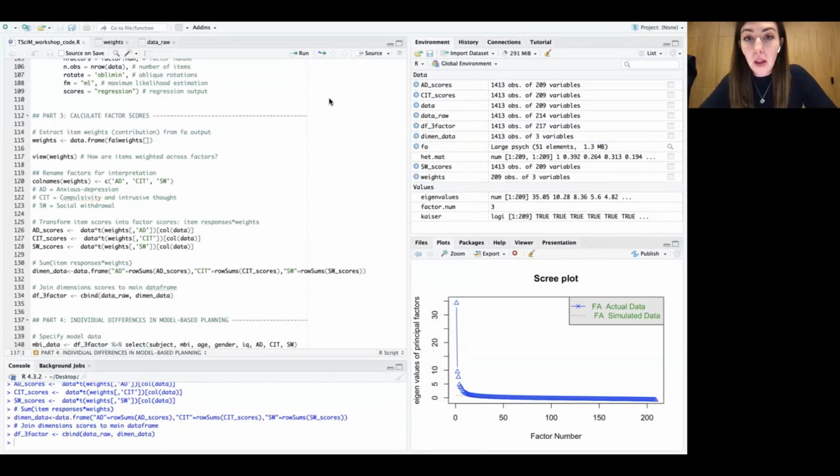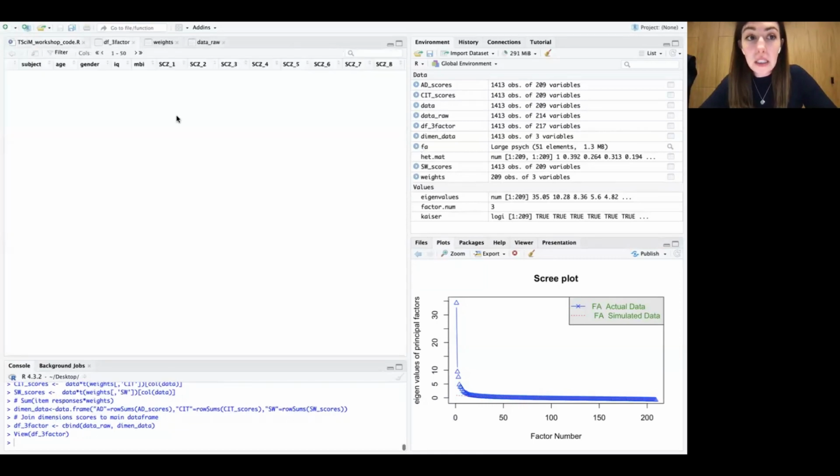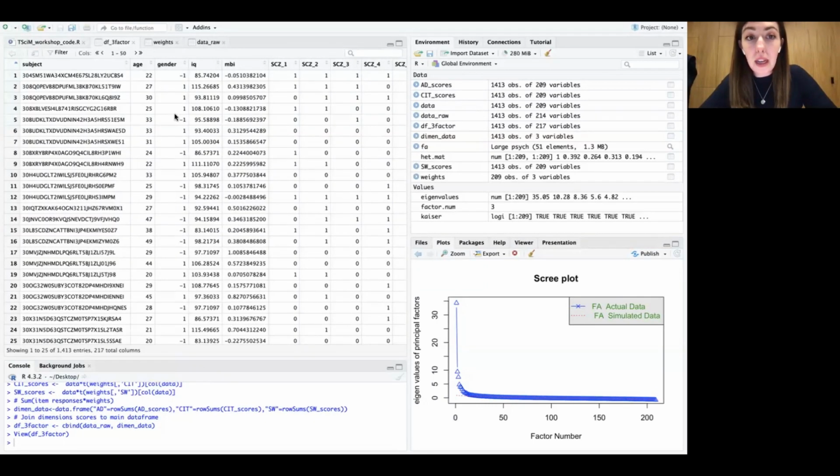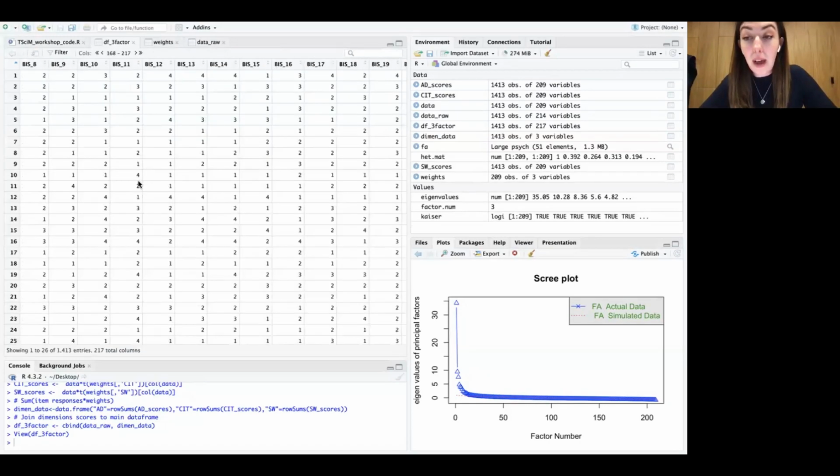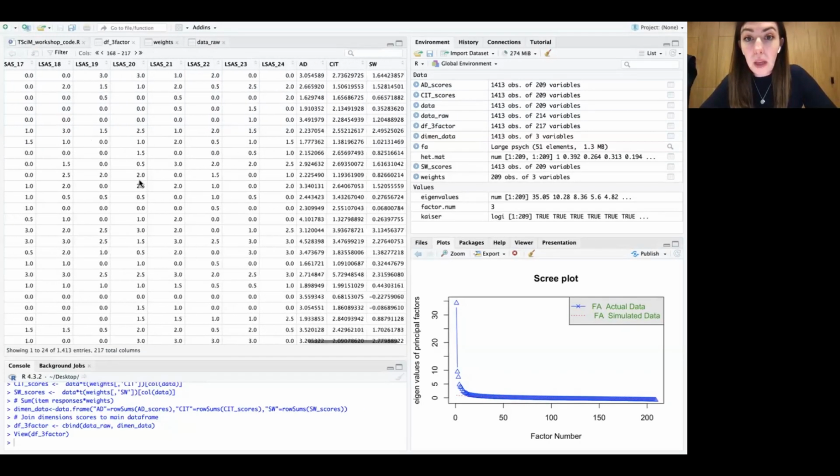So if you open the data frame with 3 factors, you can see that we have our subject, our age, our gender, our IQ. But then if we go to the very end of the data frame now, after all of the item scores, we have scores for each person on anxious depression, compulsivity and intrusive thought, and social withdrawal.